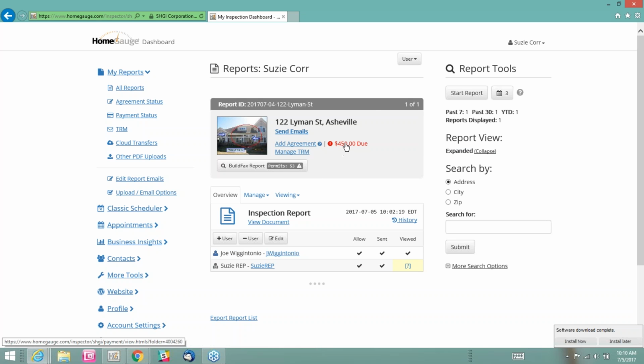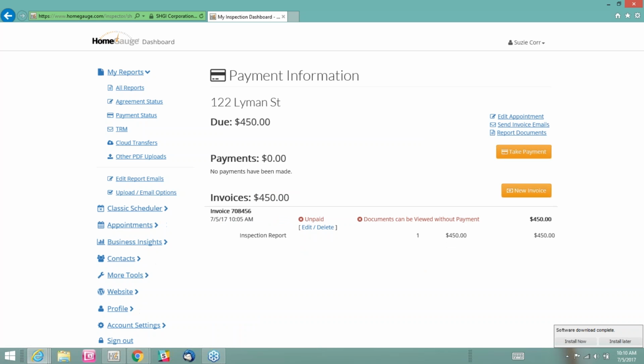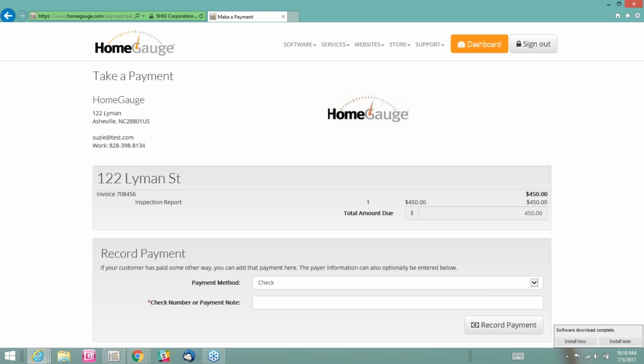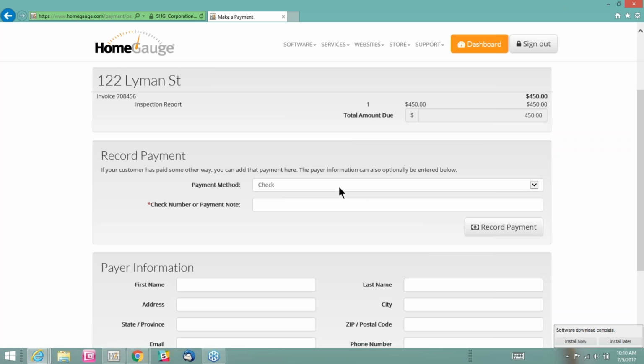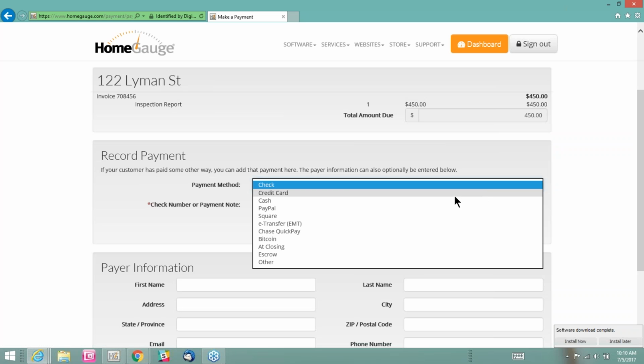You basically just click on $450 due, and you're back in the same window that I just explained. And the next step is to click on the orange Take Payment button. When you click on Take Payment, it brings up the invoice details, and you simply use this drop-down menu for payment method, and it gives you a bunch of different options.